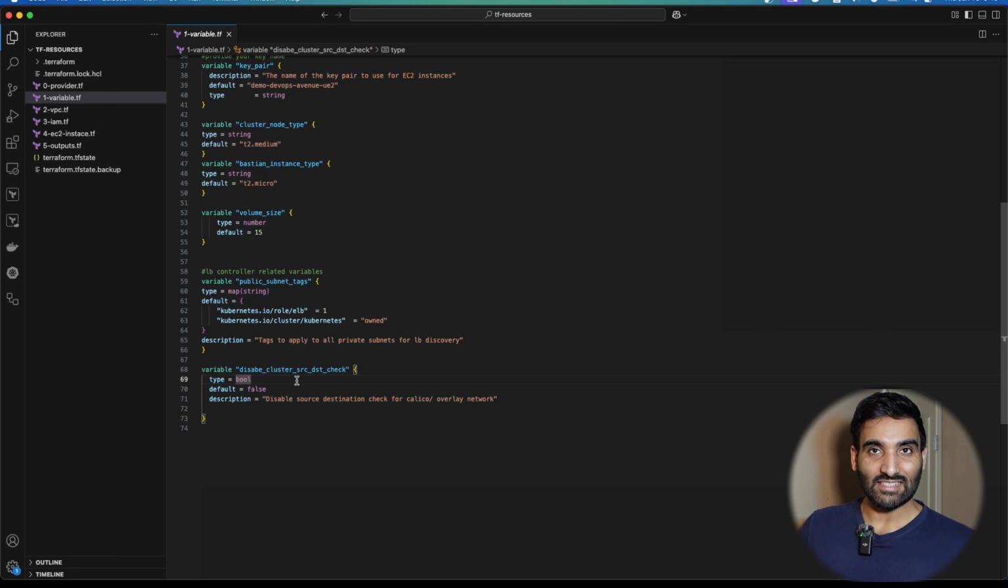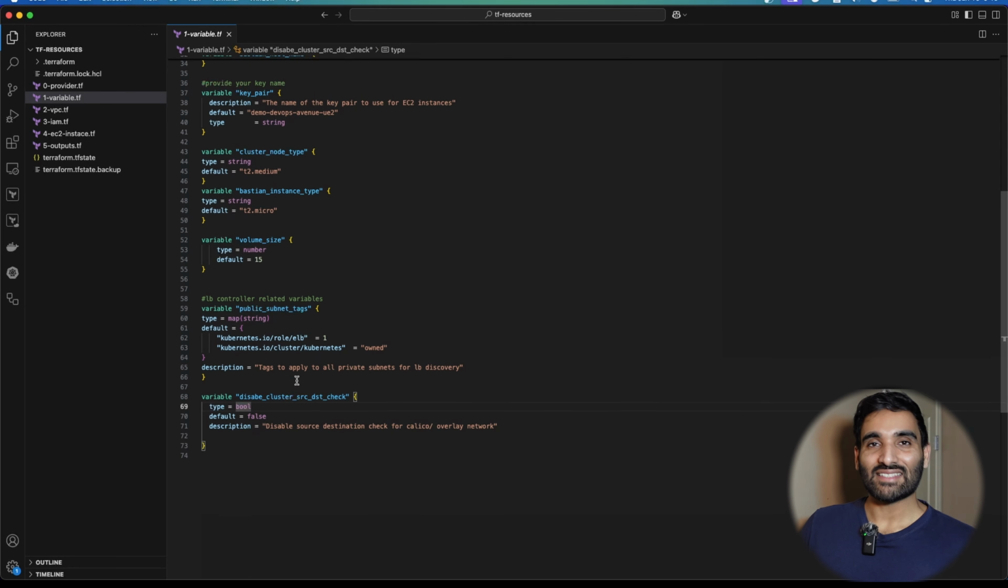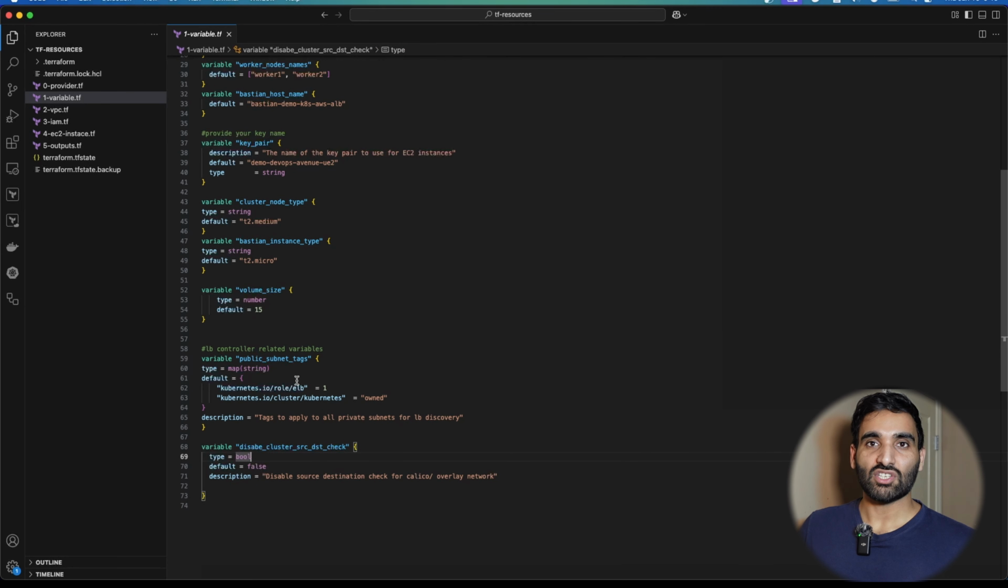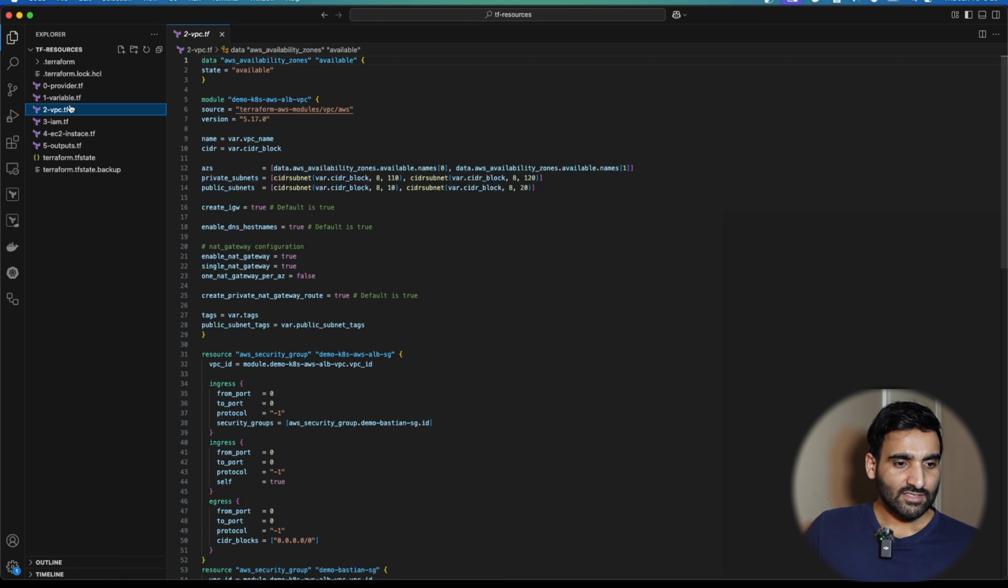I have it in the EC2 instances settings that we're going to disable the source destination check on EC2 nodes. If we want our pods sitting on different nodes to communicate with each other, we have to have that feature turned off. It is turned on by default on all EC2 nodes, so you just have to have that disabled. And this is the variable file.